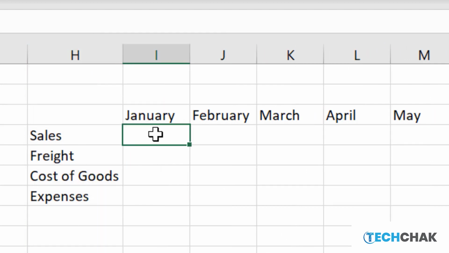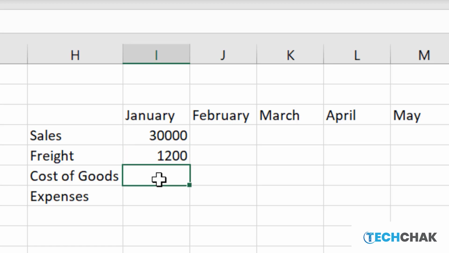Okay, so what I would want to do is to type the sales for January. What will be our sales? What's our forecast for sales for January? Let's say we're estimating we sell 30,000. The freight, let's estimate our freight to be like 1,200. The cost of goods, let's estimate that it will be like 18,000. And last but not the least, our expenses, let's estimate that our expenses will be like 2,000. Okay, so this is just an estimation.